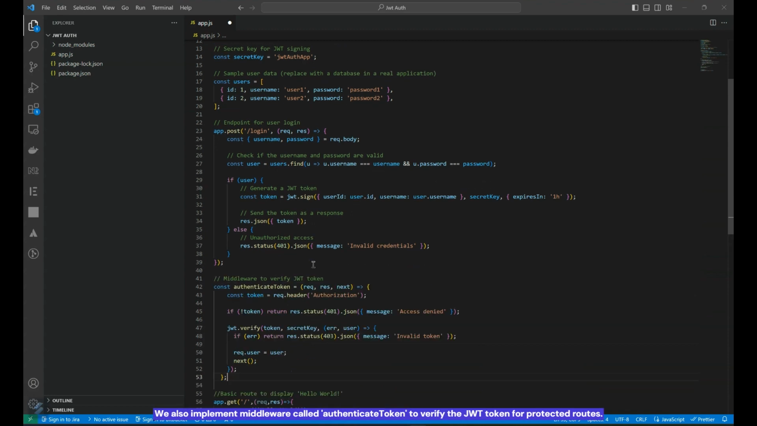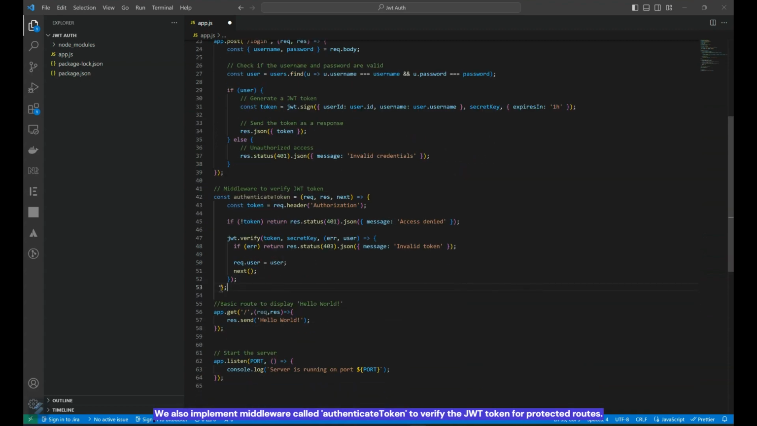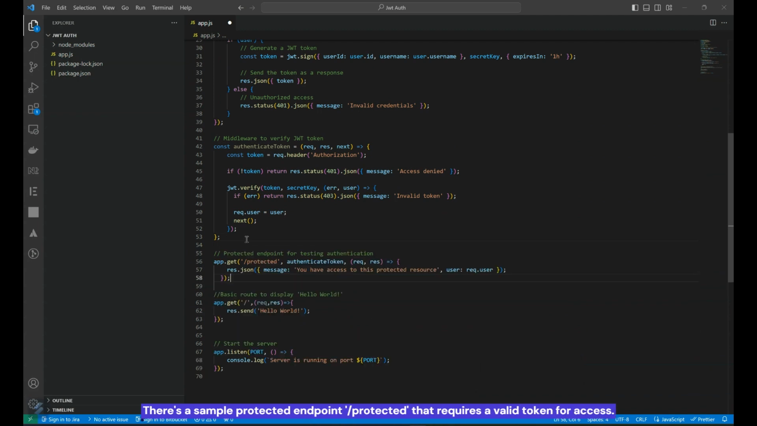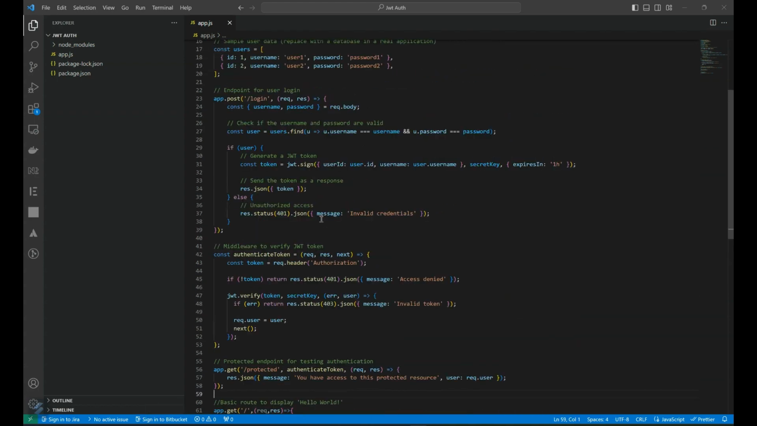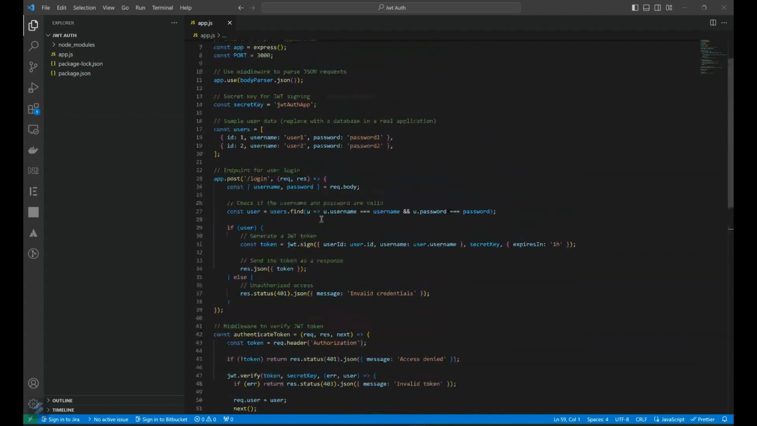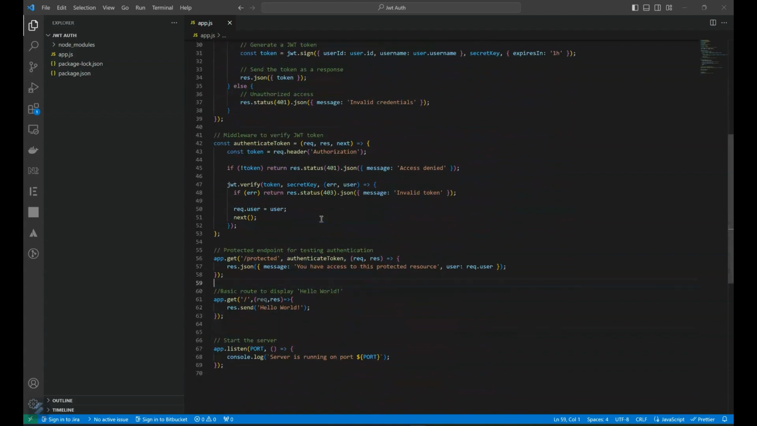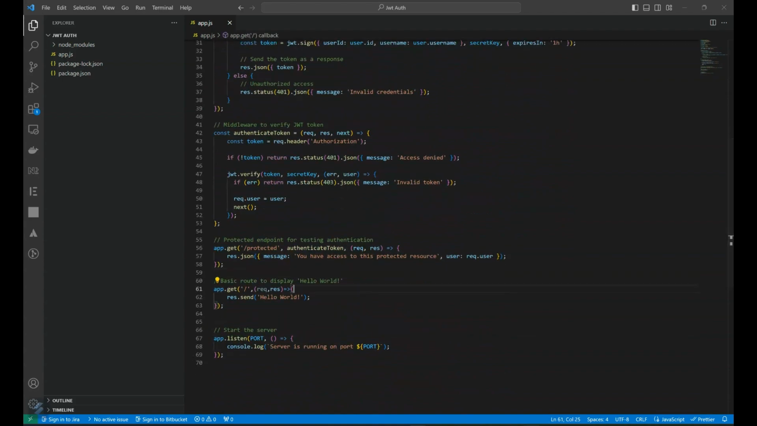We also implement middleware called authenticateToken to verify the JWT token for protected routes. There's a sample protected endpoint /protected that requires a valid token for access. Now, let's run through the code.